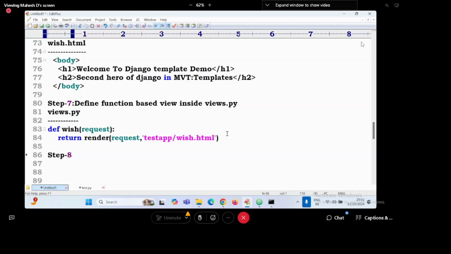Step 8. Tomorrow also we are doing the same activities, sir. The first time covered, a little bit of confusion will be there. Tomorrow, every day the same: templates, test app, HTML file, send through the views.